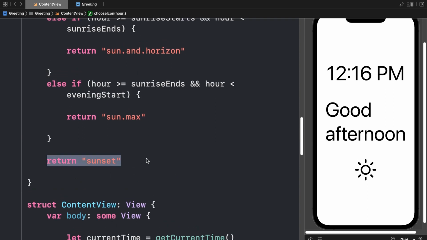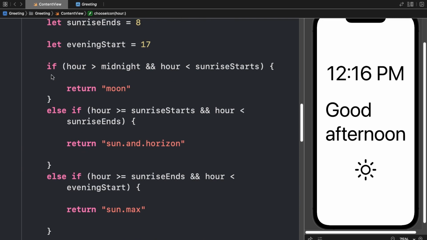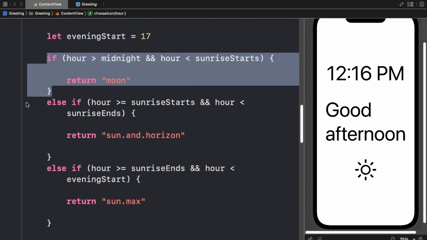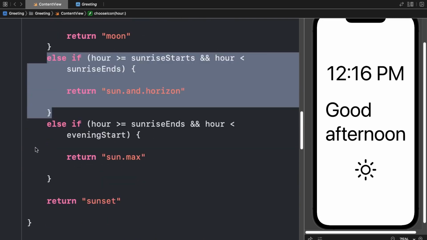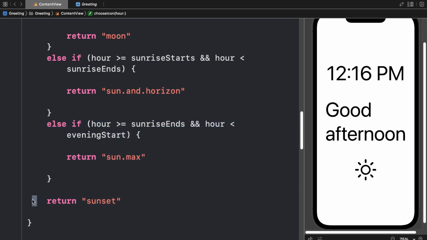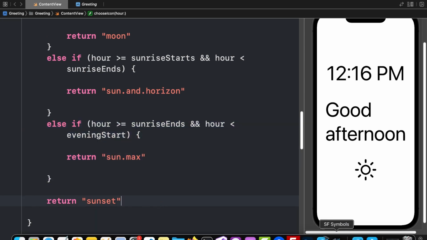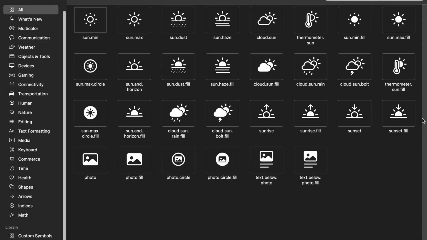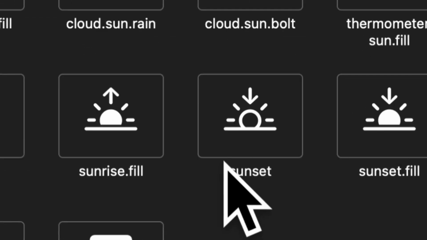That is going to be the case of if it's not night and it's not sunrise and it's not sun, then it should be sunset. It's the remaining case. And you can see inside of SF Symbols that we indeed do have sunset. That is what it looks like.